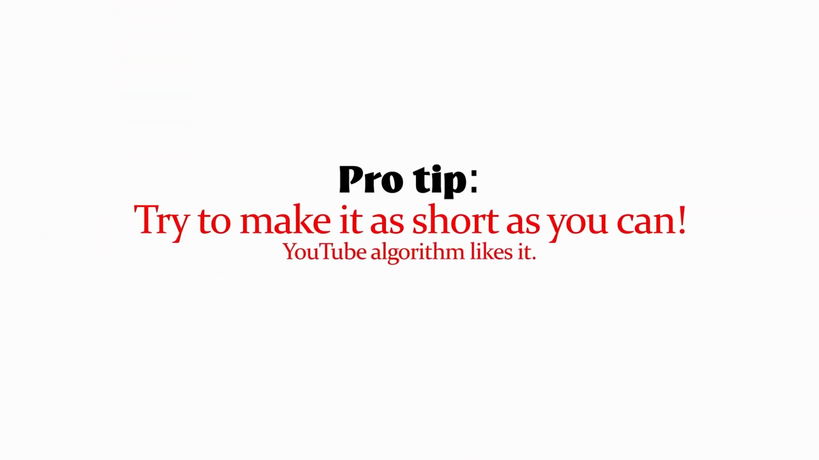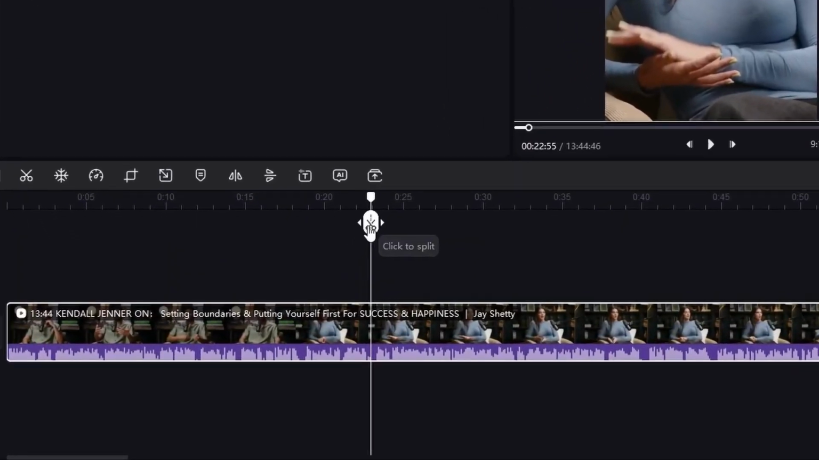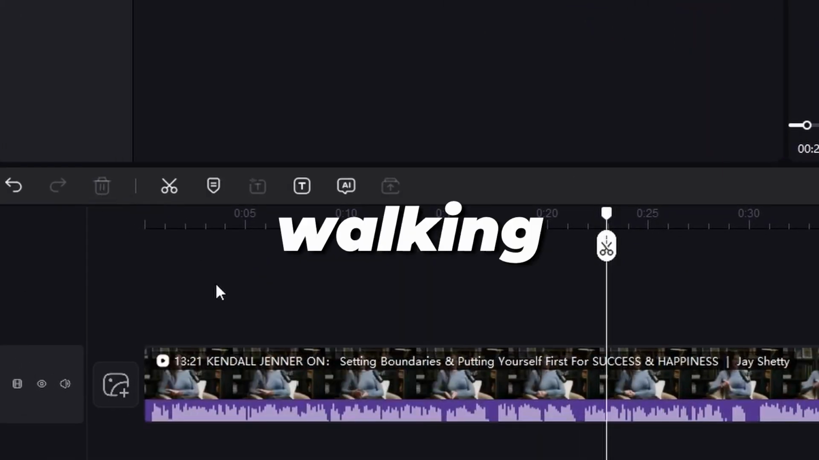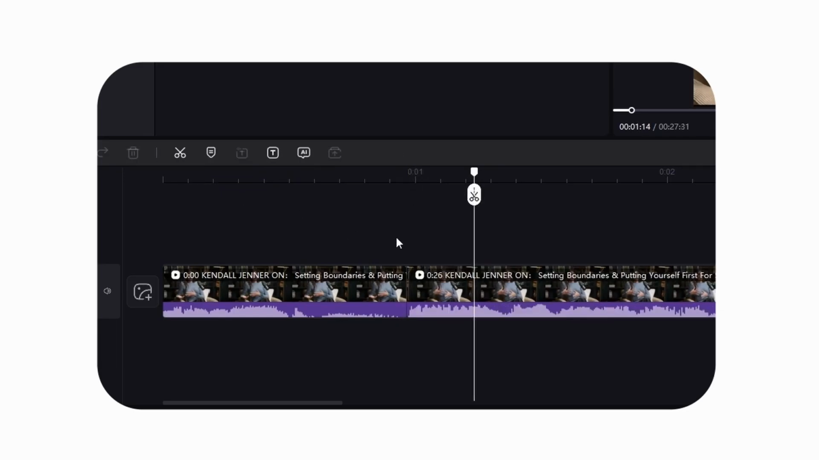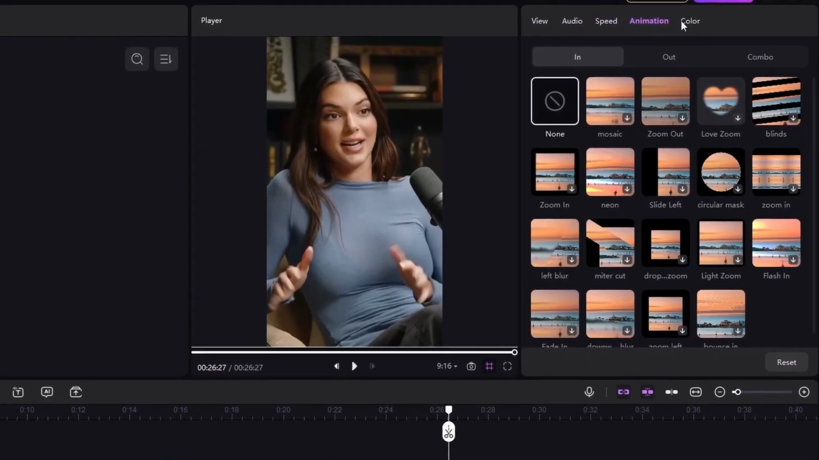But let's continue. I'll firstly cut the video from where I exactly want to start and where I want it to end. Try to make it as short as you can. You can cut or split the file just by clicking this button here and delete the previous part. It's as simple as walking in the park. You can also filter out bad parts from the video by splitting them and then delete that part by clicking the delete button on the keyboard. You can also explore other options as per your taste from here.